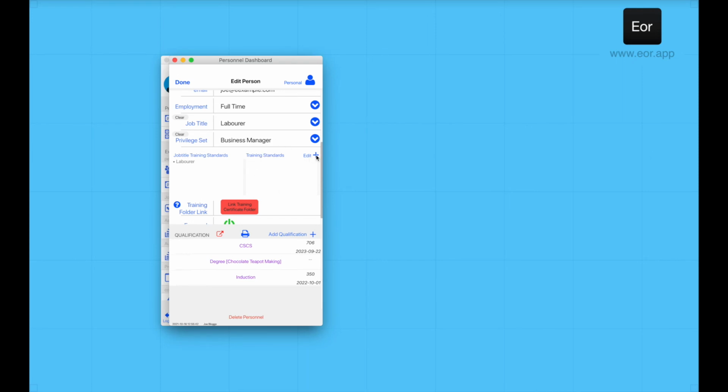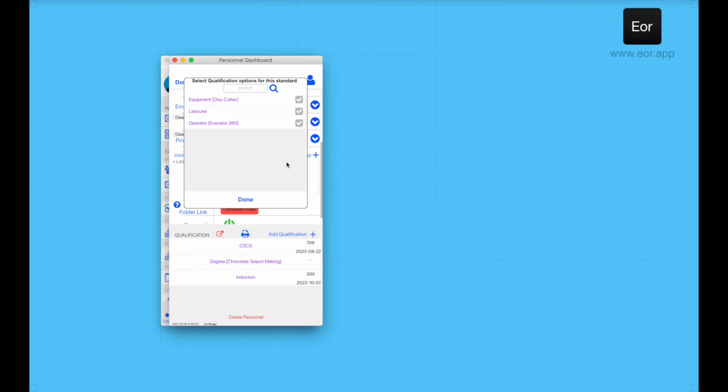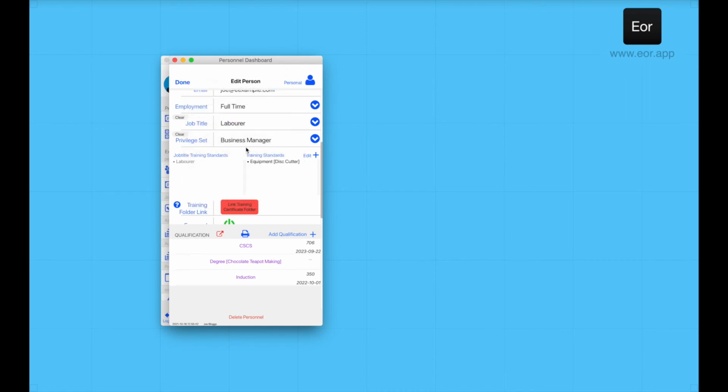Click on Add, and we might want Joe to be competent to use a disc cutter, in which case we can select disc cutter from the list. And now Joe needs to meet the labourer's training standard because that's his job title, but he also needs to meet the training standard to use a disc cutter.